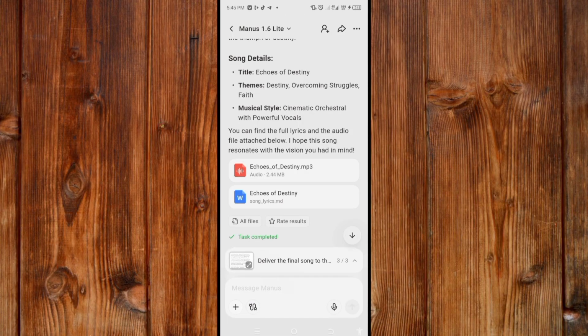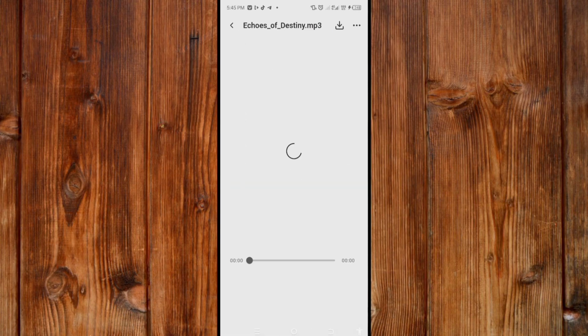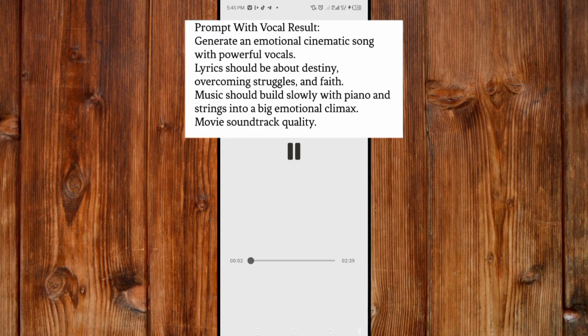And here is the result of the vocal one. Let me play it. Click on this play icon here or tap on it like this. Wait for it. You can see.